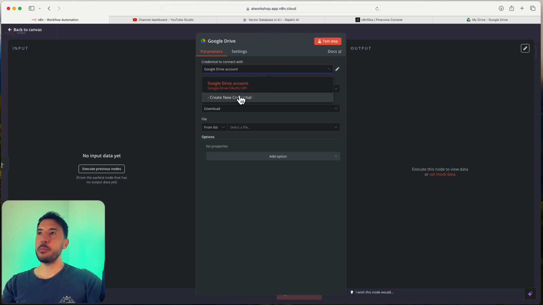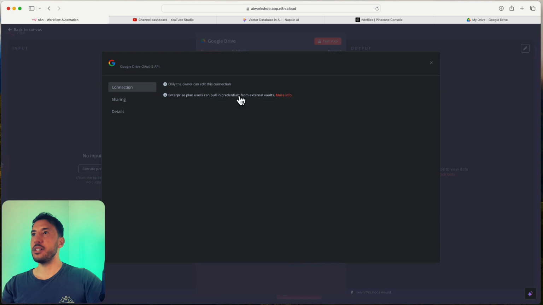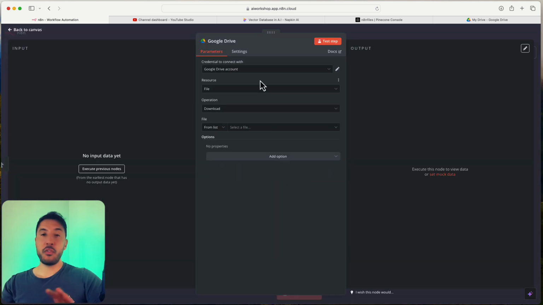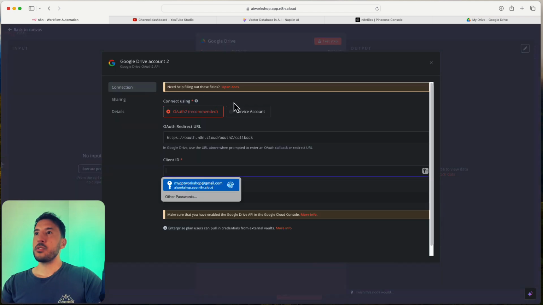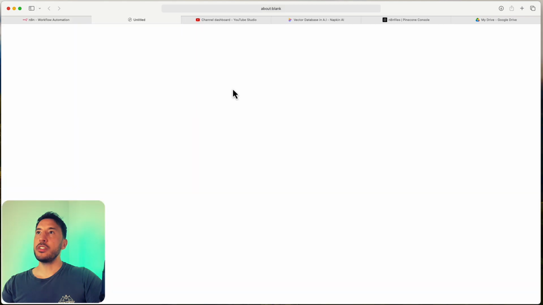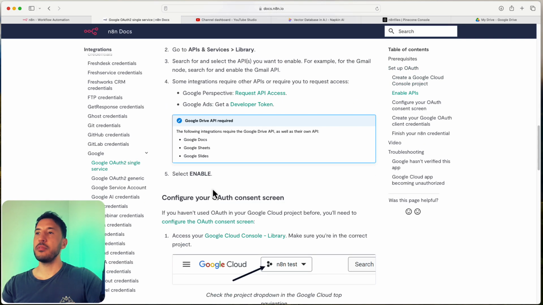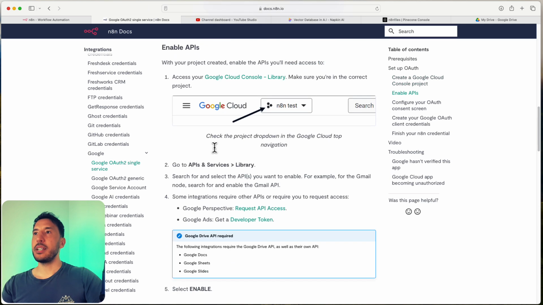I already have an account, but I'm going to show you step by step how to do this, because I know this is kind of annoying because Google Drive is a little bit complicated. So let's go ahead and add new credentials. If you already have a Google account and know how to do this, then go ahead and skip this step. But this is for people who don't know how to add their Google account into n8n. So you're going to click on create new credentials. n8n gives you really good documentation, step by step, on how to do this. So if you get lost, or if there's something that doesn't make any sense, go ahead and take a look at that.